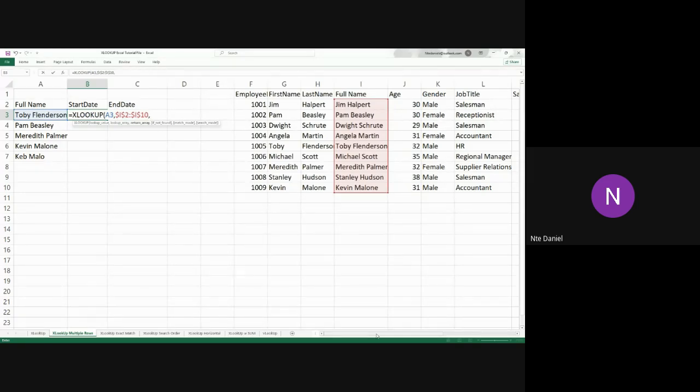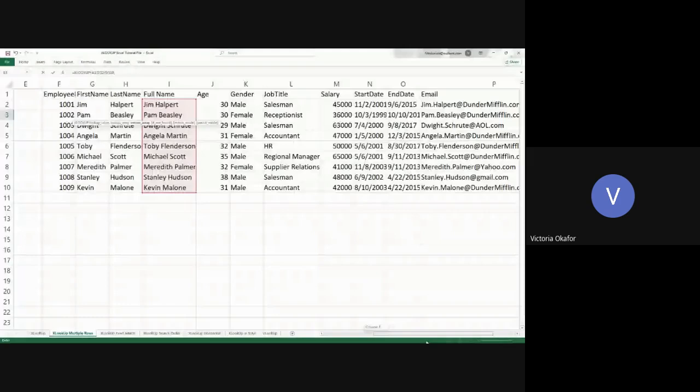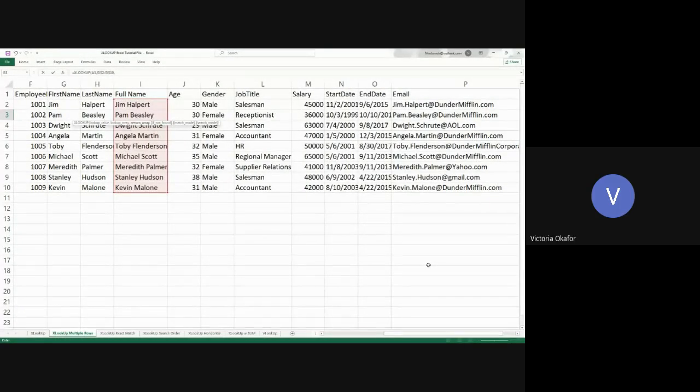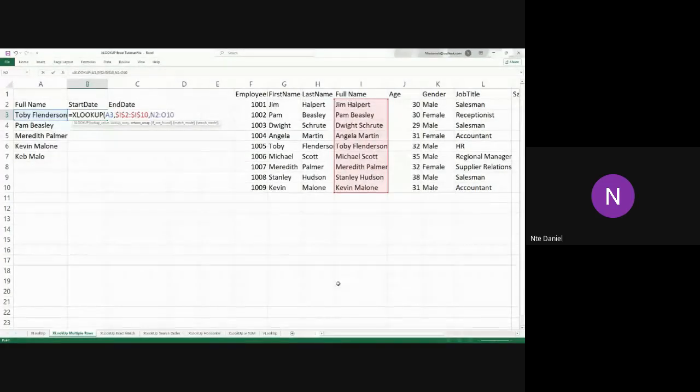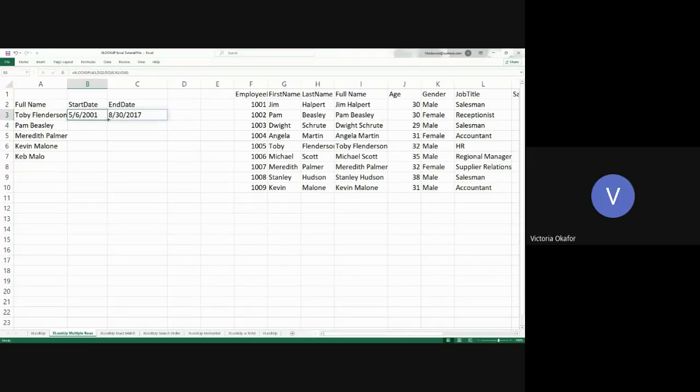Victoria, let Victoria try. So this is the last part of the function. Can you help us out? Okay, what you do is that you will select from N2 to O10 so that you select both the start and the end date column. So I'll just press enter, and you can see. Immediately I drag it down, it's returning the start and the end dates here.